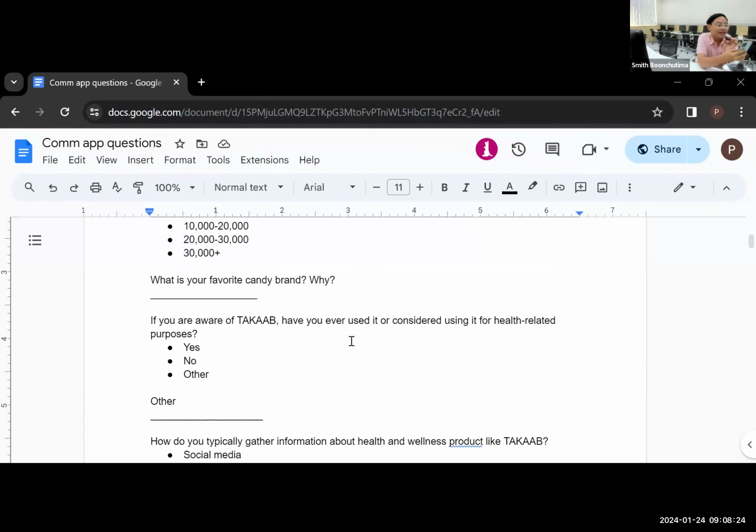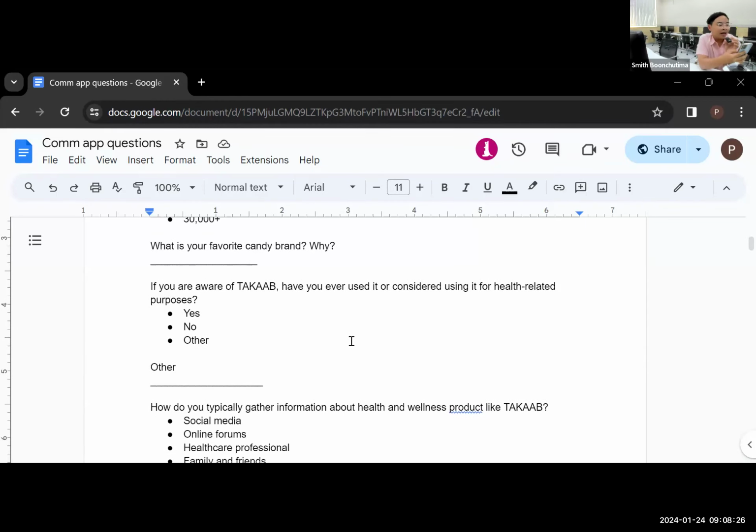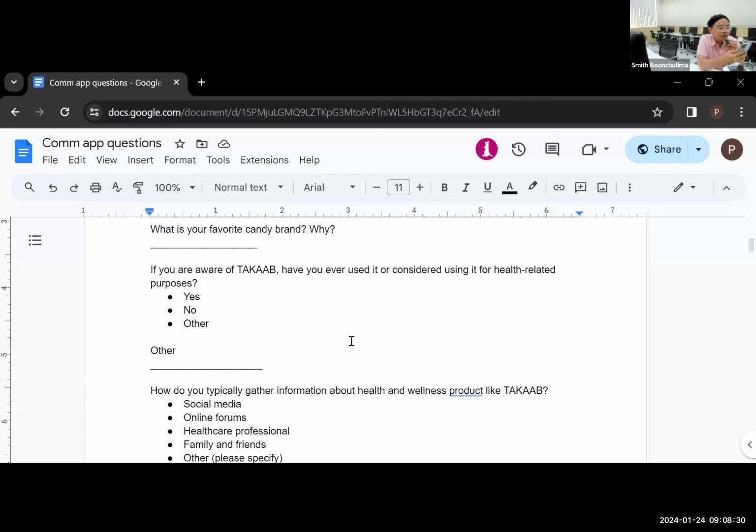Okay. So next question: if you are aware of the carb, have you ever used it or considered using it for health-related purposes? This is to check the brand awareness among the customers or potential customers.